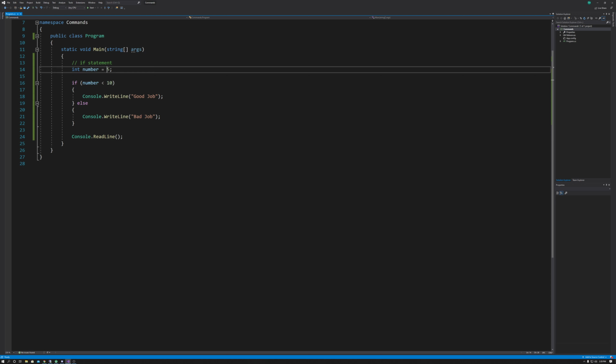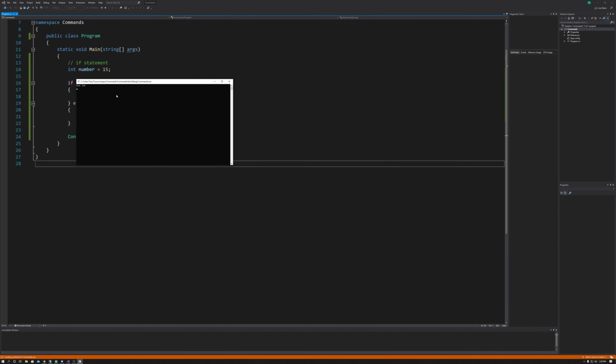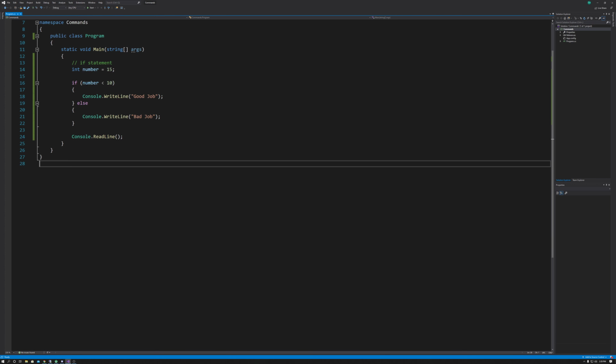Right. But let's say 15. So 15 is not smaller than 10, so it's going to say bad job now. Just like that. So again, we write the word if, 2 parentheses, and inside the parentheses we write the condition that it's checking for. We have the body, where if it's true, it'll do whatever's inside of the body, and then you can add an else for an alternative route.